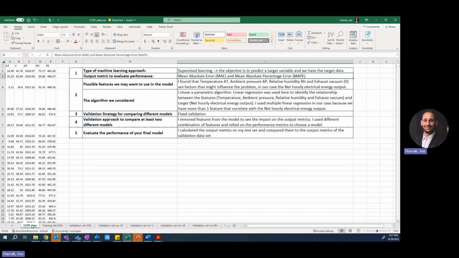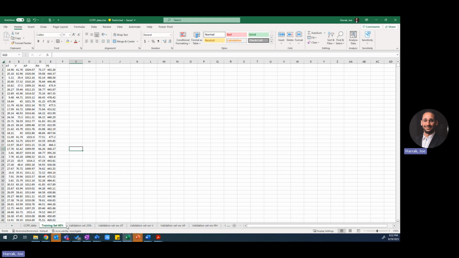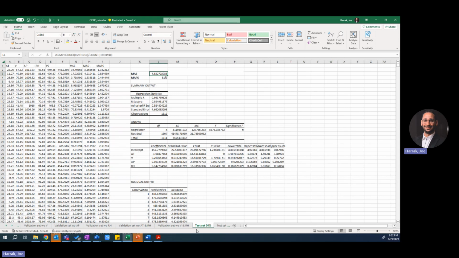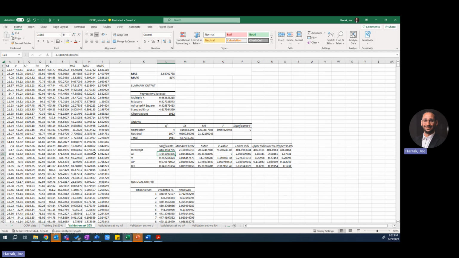So what I did first, I split my data set, the main data set, which is shown here. I split it into three different data sets. One is the training set, for which I took 60% of the data, 20% for the validation set, and also 20% for the test set. So I'm going to use first the validation data set, which is 20%. And I ran the regression statistics, and you can see those two output metrics. We have 81% for the mean absolute percentage error, and we have 3.68 for the mean absolute error.